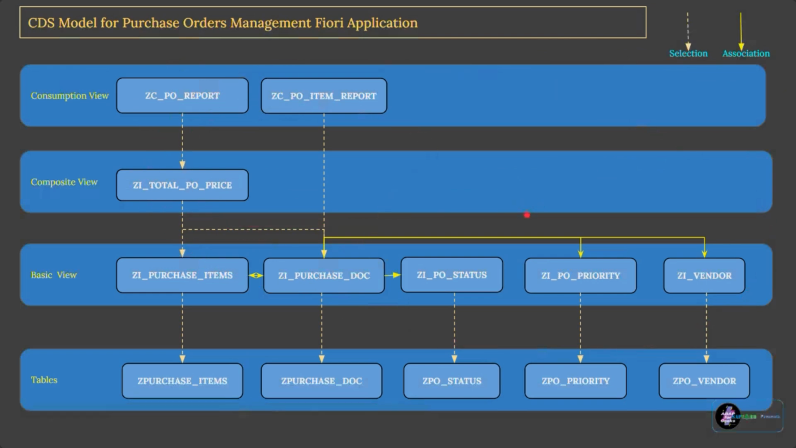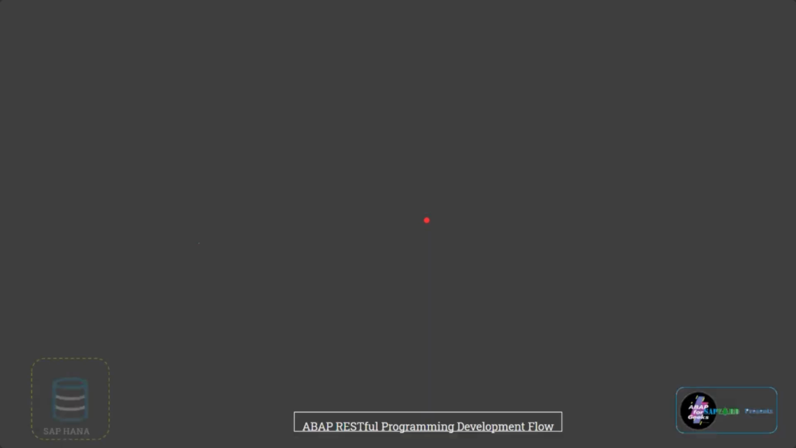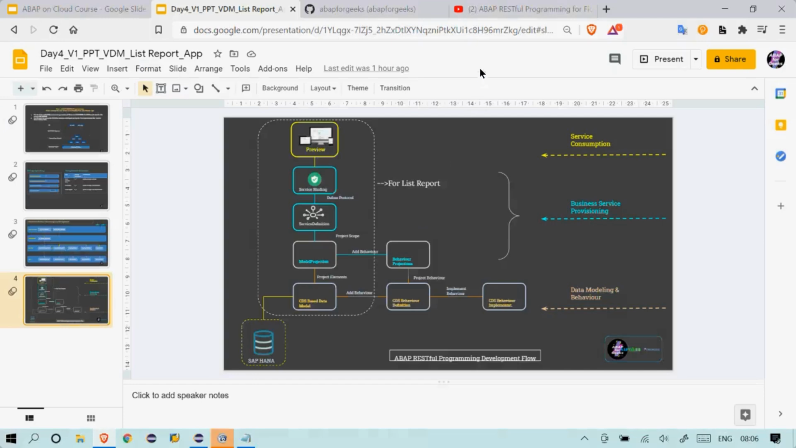Any doubts in this model? Okay, so this is about the model, and you are already aware what kind of model it is. So let me show you the overview, how the application is going to look.